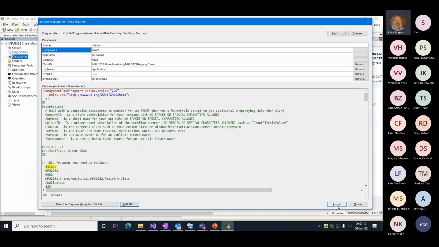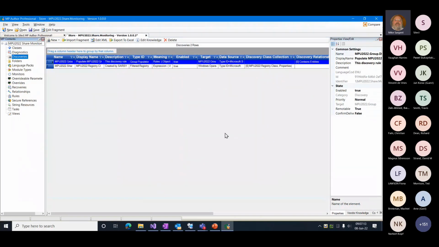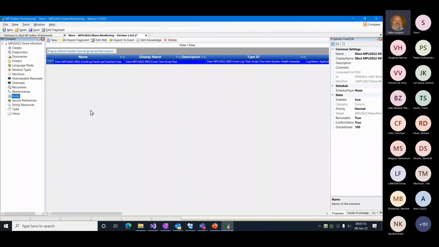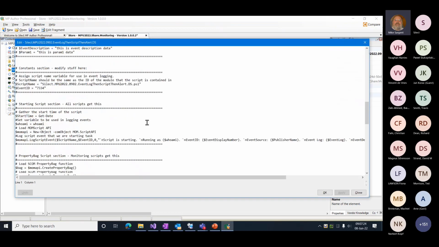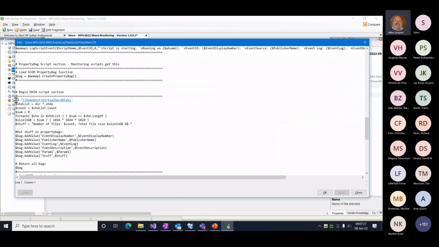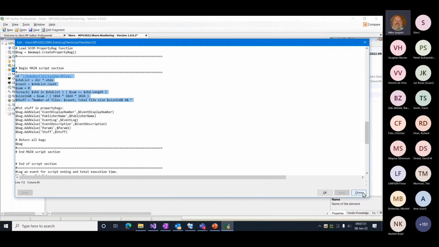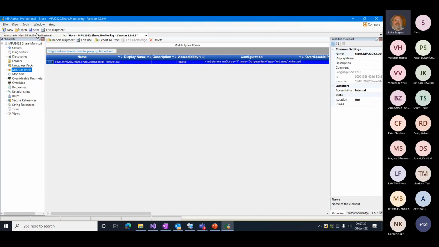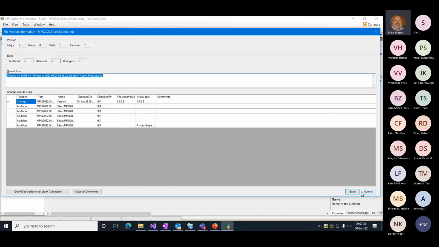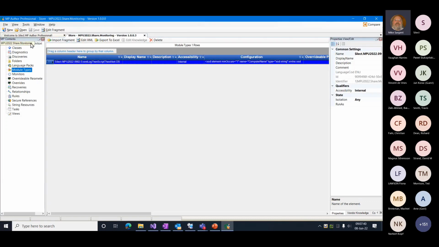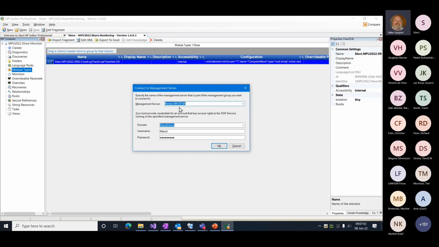So now that we've filled in everything, and normally it doesn't take anywhere near that long, we import it, and then we have our rule, and we have our module type. And if we were to quickly look at the module type XML, we will see our script down here. There's our script. So that's ready. We can save that, and we'll deploy that.